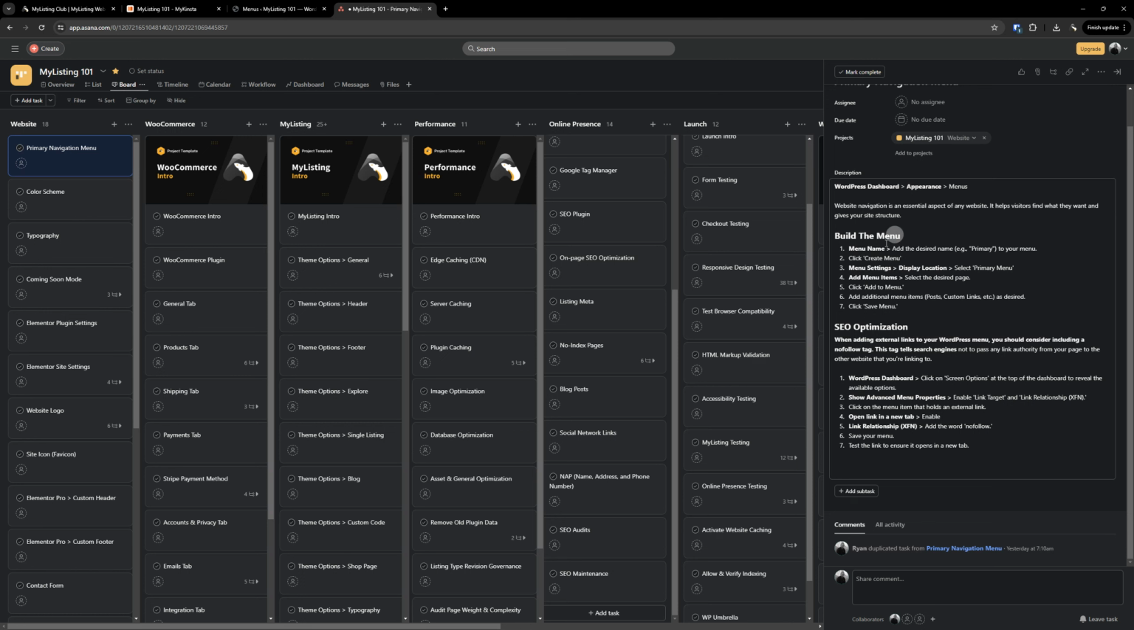All right, so we're building the menu. We give it the name of primary. You can call it whatever you want. We click Create Menu. We've already done that. Menu settings, display location, select primary menu. We did that. Add menu items as desired.